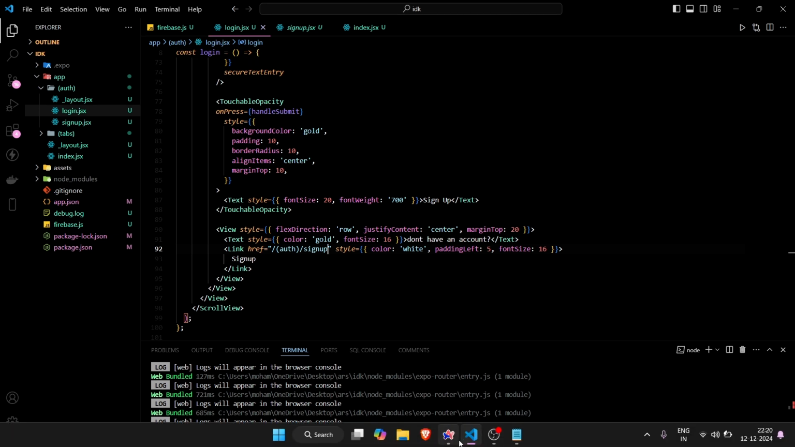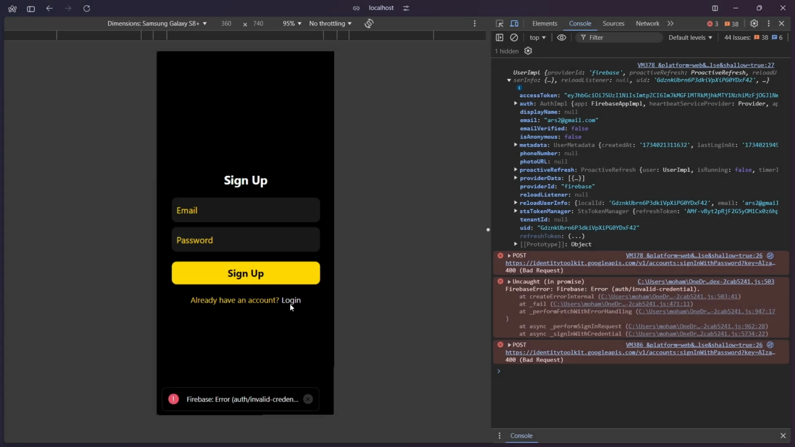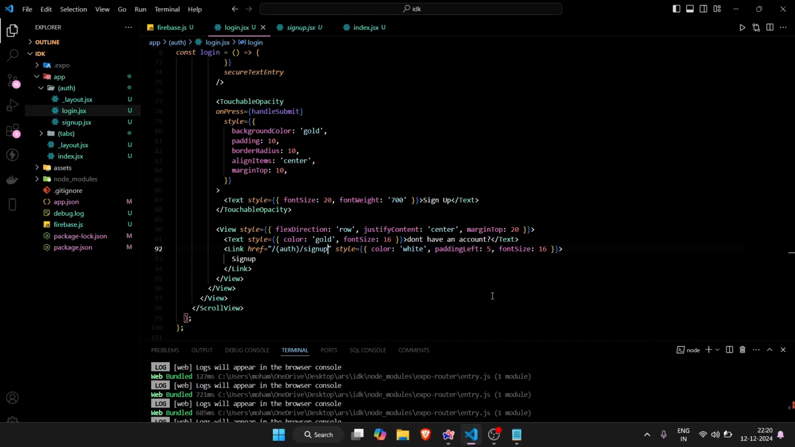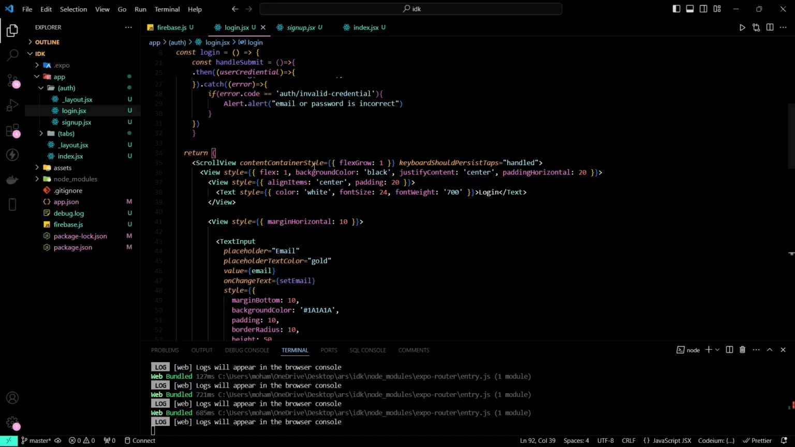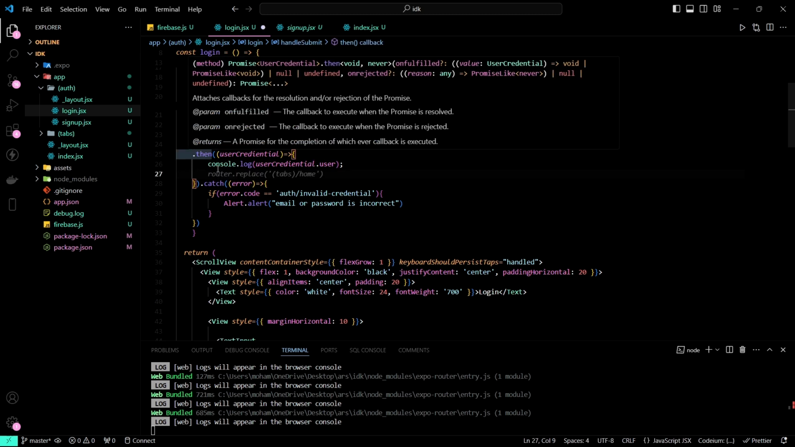I have saved this. When I click on this sign up page, when I click on this login, even here after login I will try to log in with the actual account. See, when I do, I'm getting the data, but I'm not redirected to some other page because I did not write that function here.